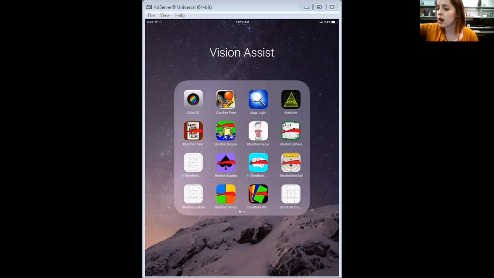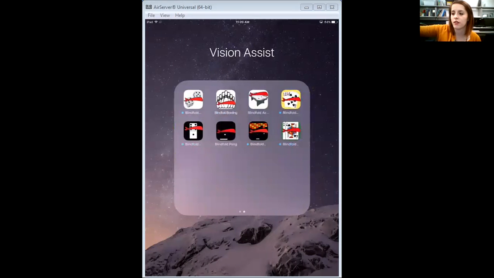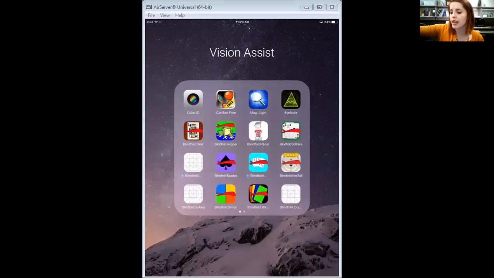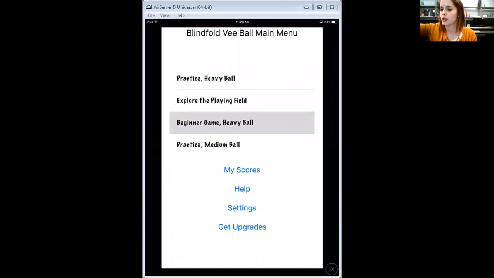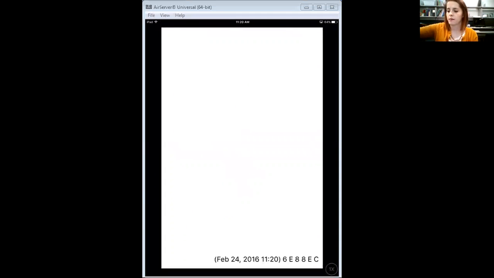Some more are like Spades, V-Ball, Sudoku, Simon, Wild Card. I've got another page that includes bowling games, air hockey games, Pong, and so forth. So I'm going to go back and I'm going to click on V-Ball, and we'll see if I can make this game play. So let's try a beginner game.